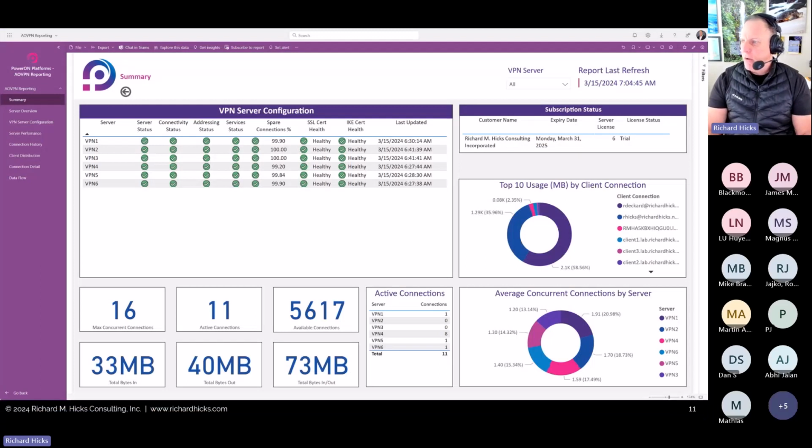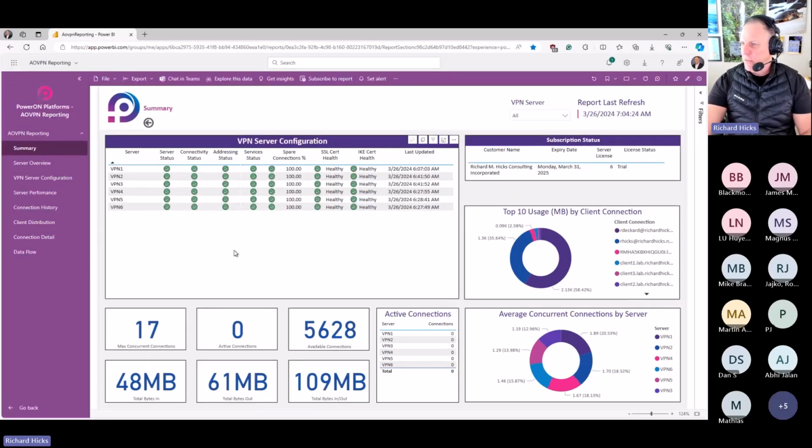This is just a screen cap basically of the solution, but I want to actually show you. Jump over here. So this is actually the solution here. It is a Power BI app. So when you install this, it uses Azure Storage, and then it uses Power BI to generate these reports.